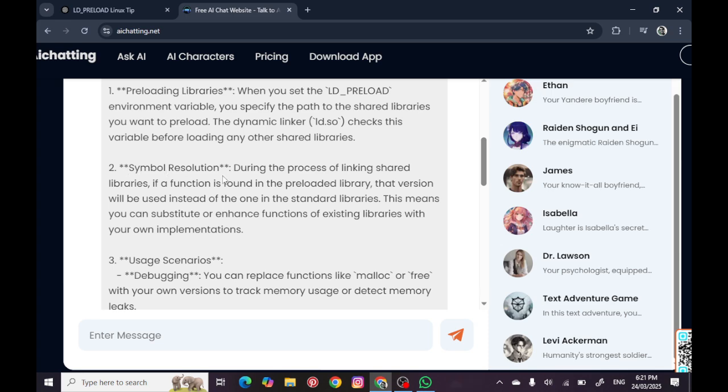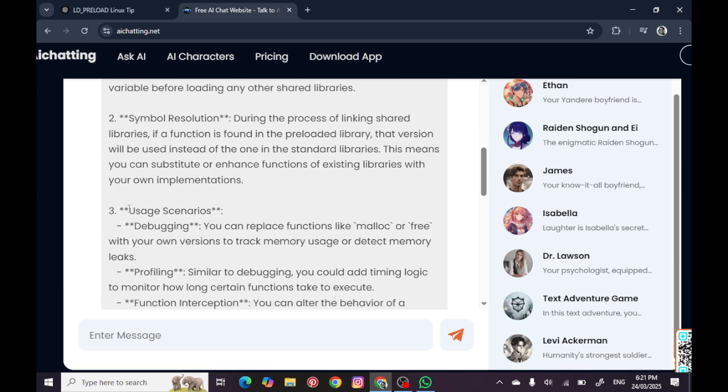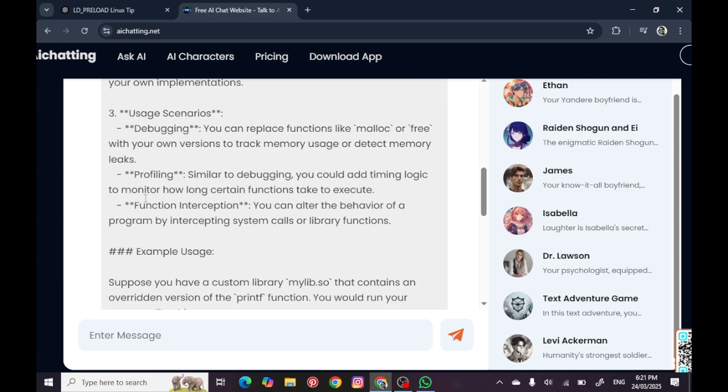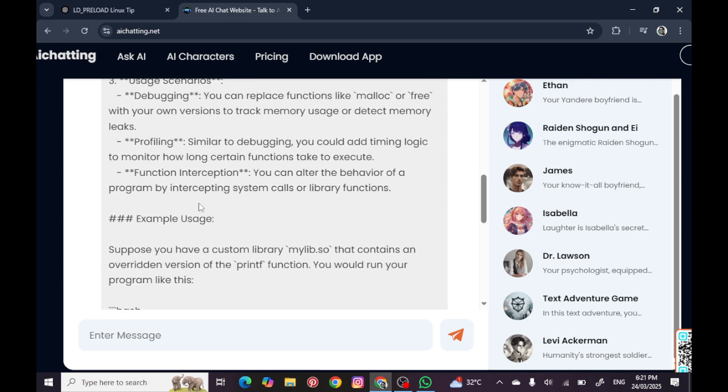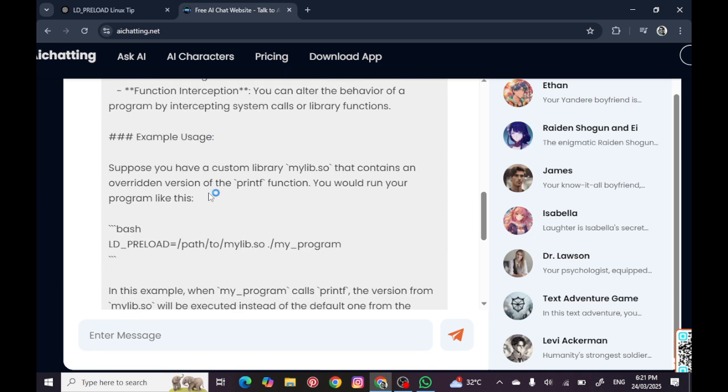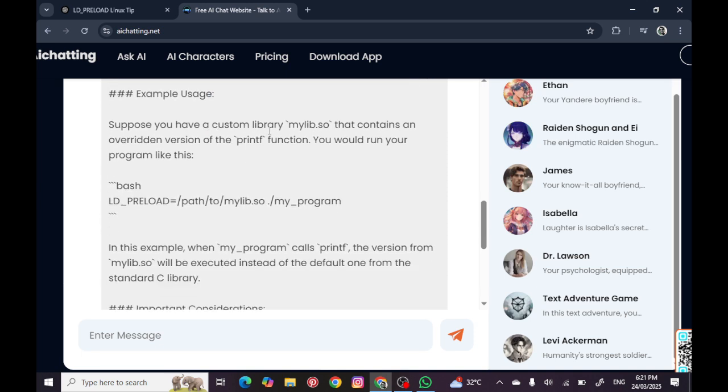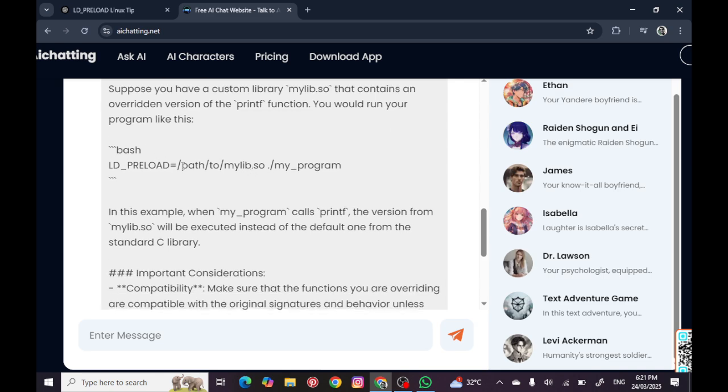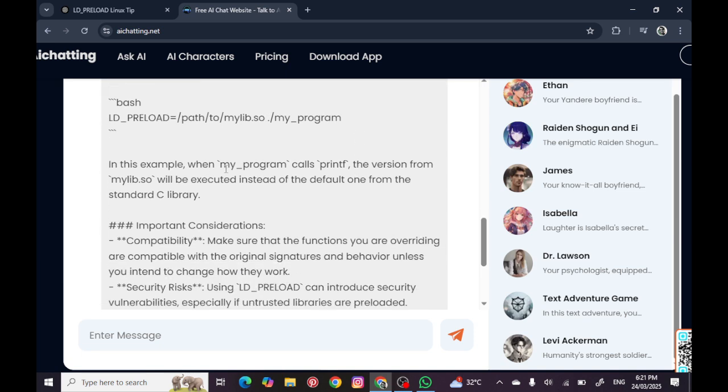Okay, symbol resolutions, also use scenarios, profiling functions, interceptions. An example is given in here. Suppose you have a custom library mylib.so that contains an overridden version of the printf function. You would run your program like this: bash, and this one. In this example, when my program calls printf, the version in mylib.so will be executed instead of the default one from the standard C library.